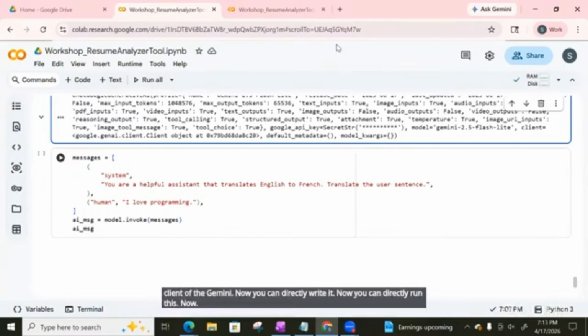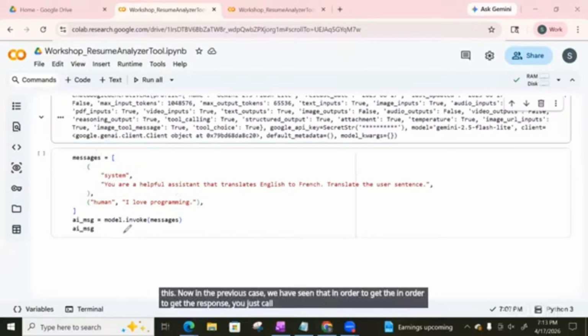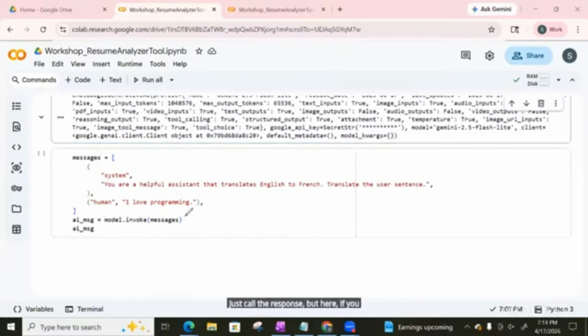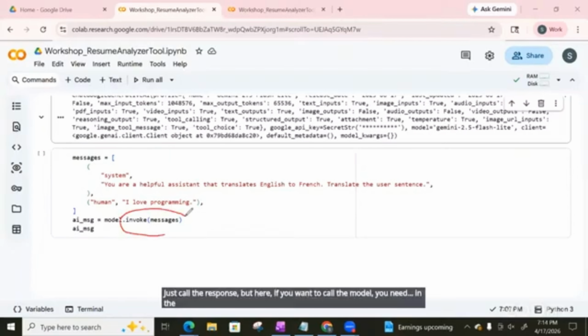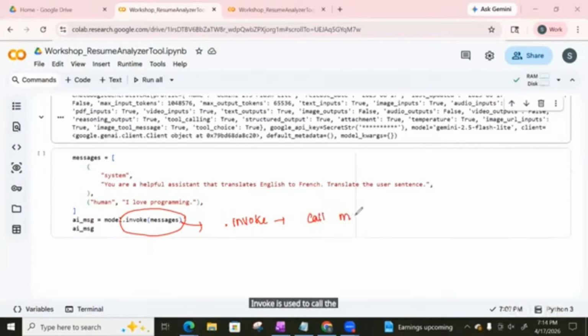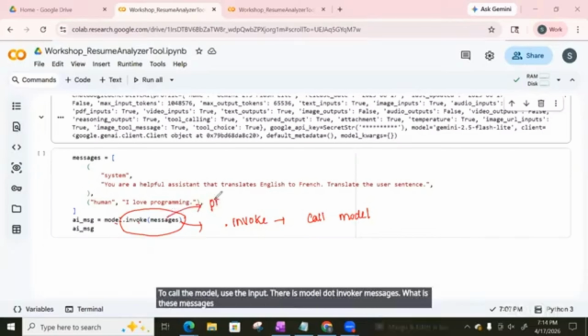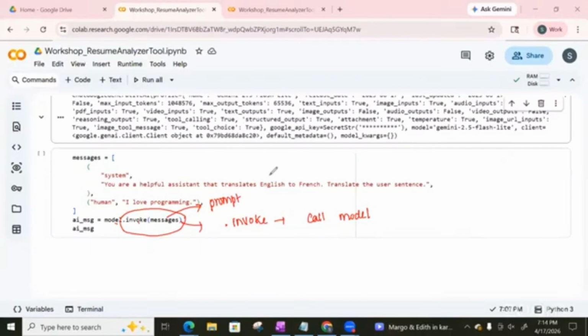Now, in the previous case, we have seen that in order to get the response, you just call the response. But here, if you want to call the model in LangChain, you need to use a method named invoke. Invoke is used to call the model. There is model.invoke of messages. What is this messages? Messages is nothing but the prompt.